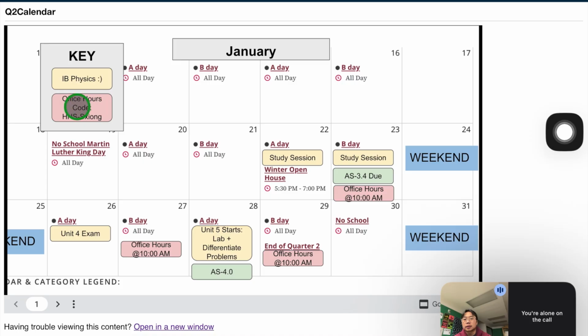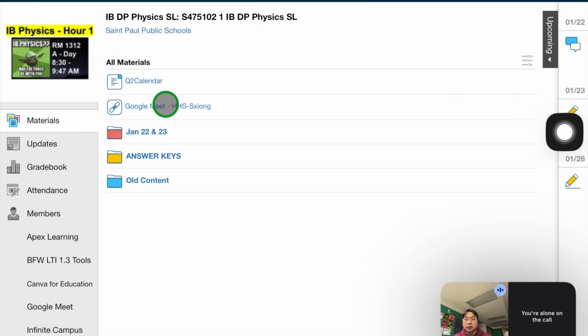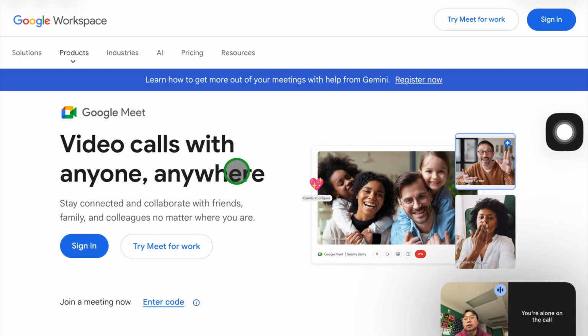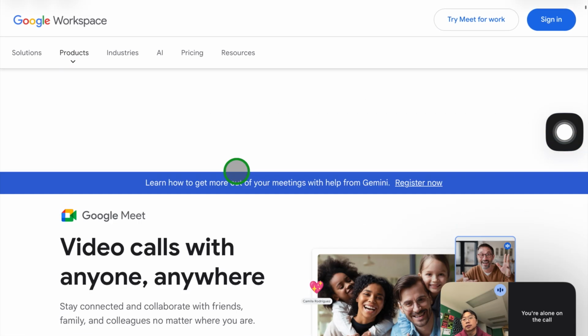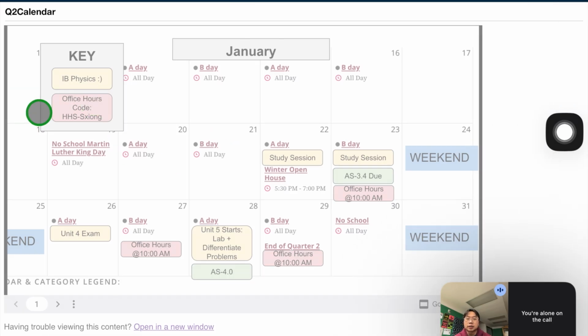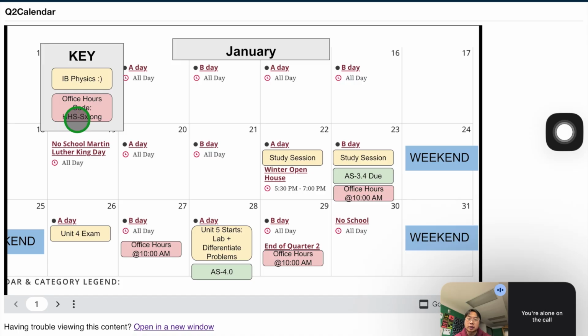What you'll see here is that there's a code right here. So for this code, what you're going to do is, if you want to go to office hours, you are going to go to this link here, and then it's going to ask you to log in, or maybe if you already logged in, right? It's going to ask you to log in. Then once you're logged in, the meeting code is going to be HHSSXIONG, right? So that's the code. Okay, so that's how office hours work.